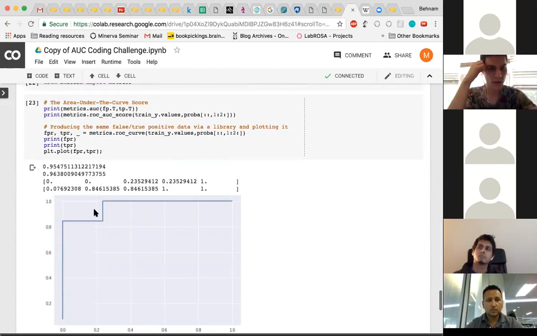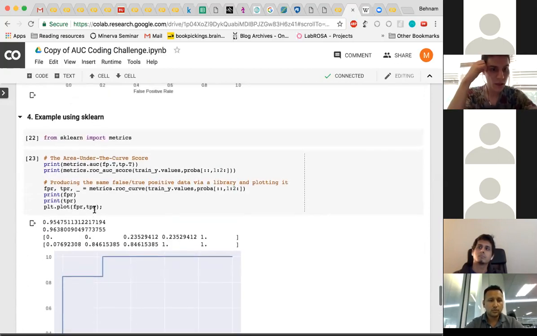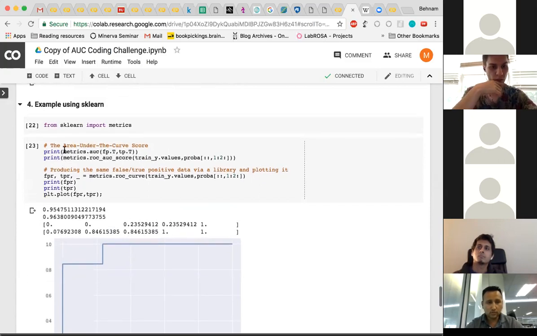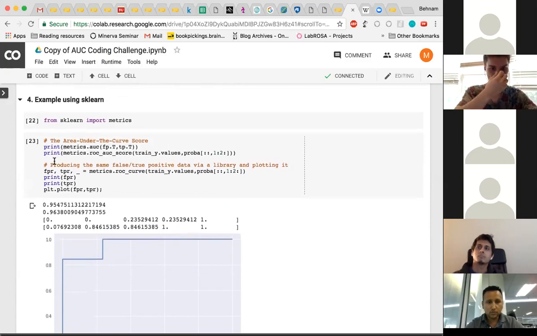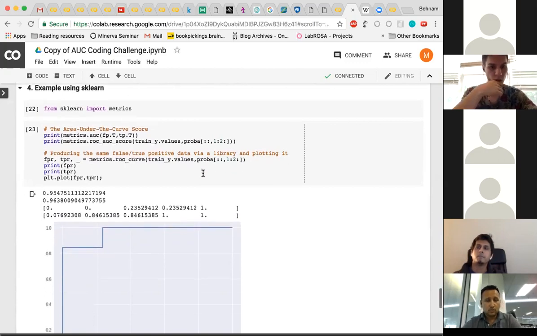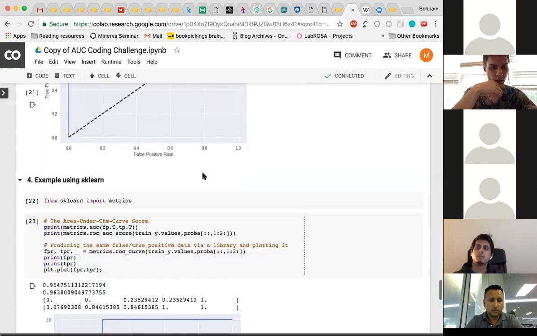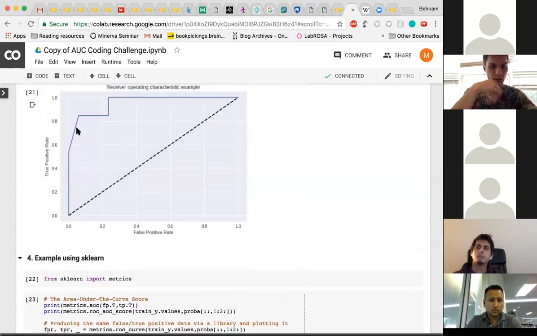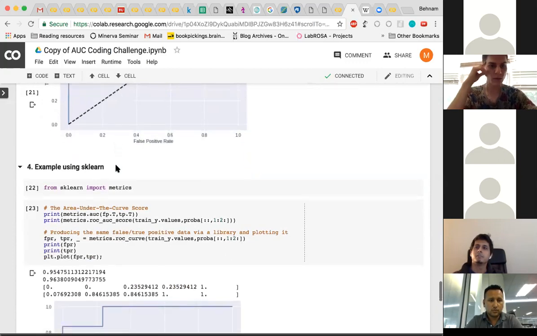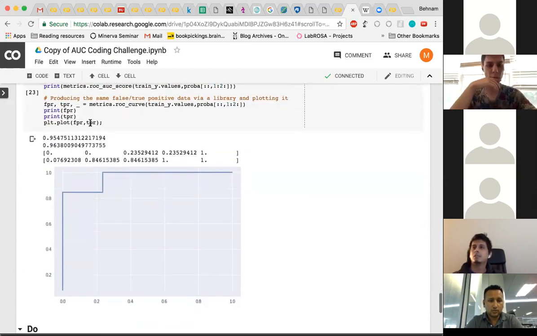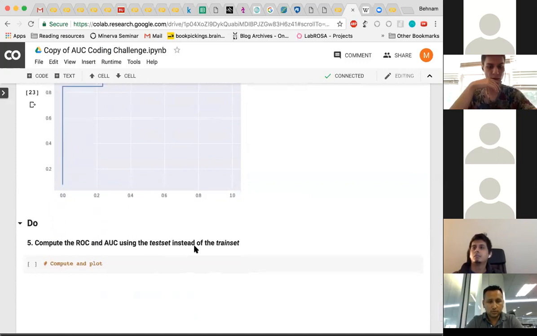So this is the same plot idea conceptually, but we're using a different metric, producing the same false positive data via a library and plotting it. Okay. So not that different at all. We just have a difference in this. I think the number of points are different. That's probably it. Oh, okay. Next, compare using the test set.